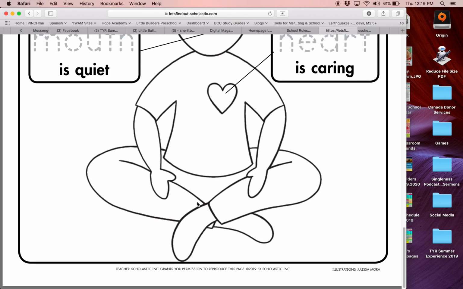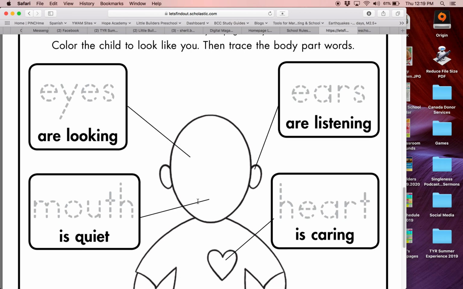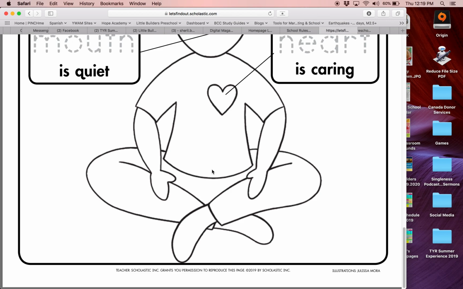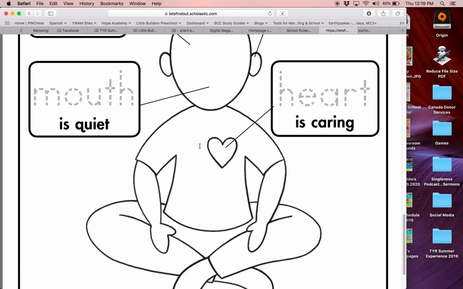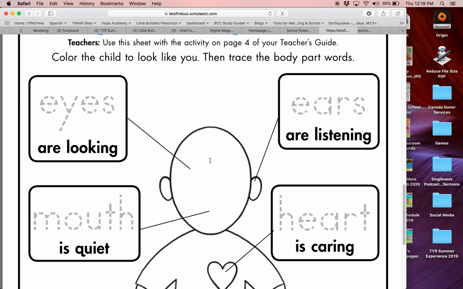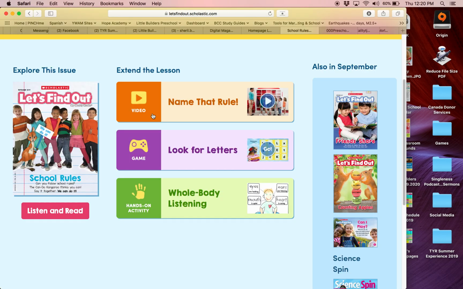Sometimes these are things that we will have printed off and have done in class, and sometimes we won't. So it kind of just depends. So if you see something like this as an option, and we have not sent this home with your child, then you can do this at home yourself. So those are some of the options.